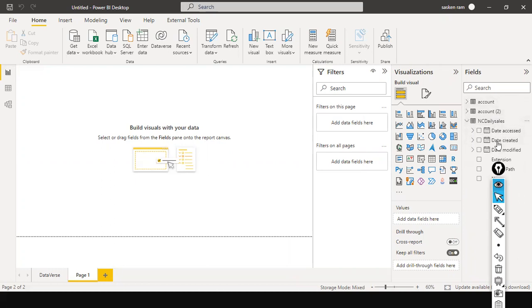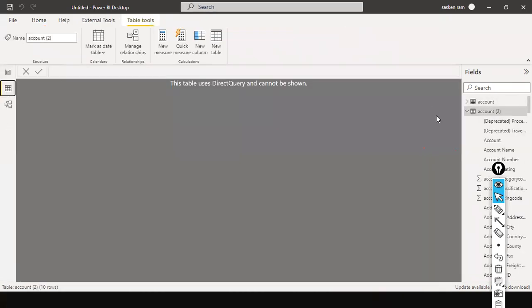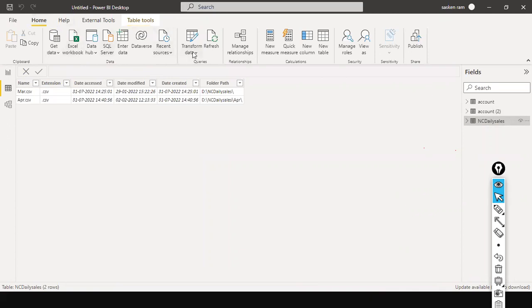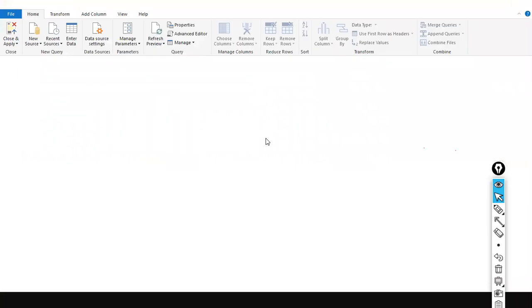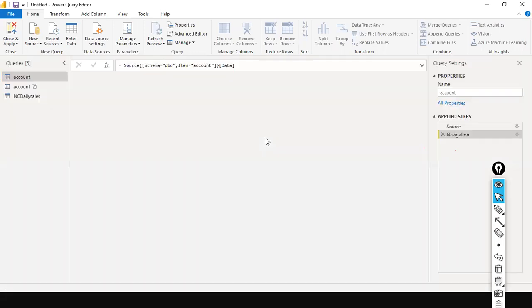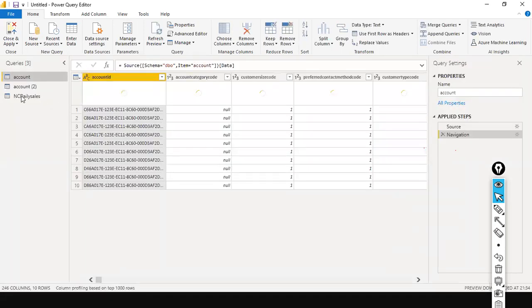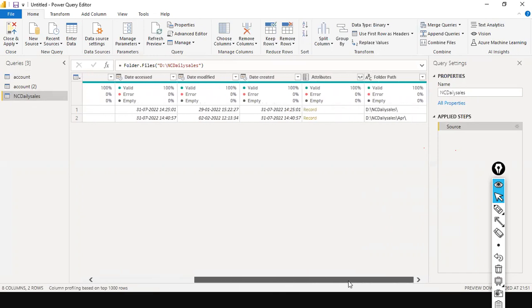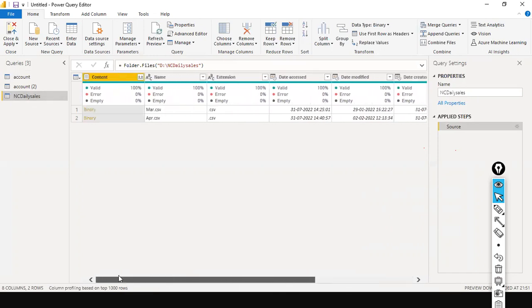Okay, the NC daily sales got loaded here. If you select this one, you can see it like this. Now what you do is go to Home, and then go to the Power Query Editor. If you click on this folder name, NC daily sales, you will find the same thing here. And if you scroll in this direction, you'll find a lot of things here.